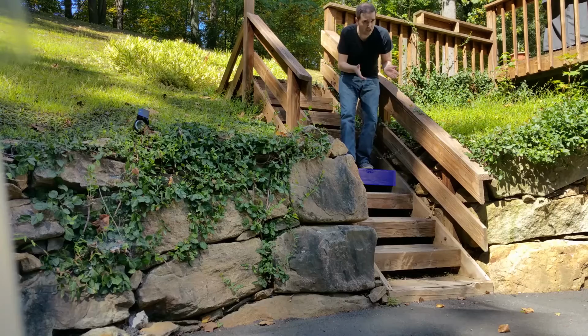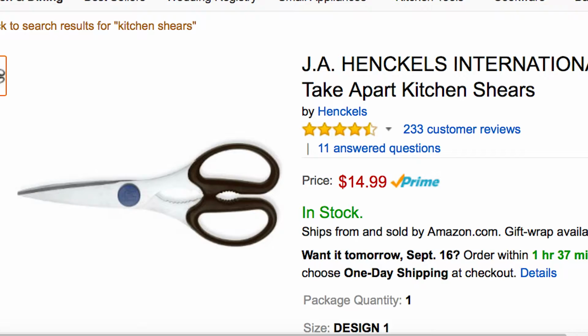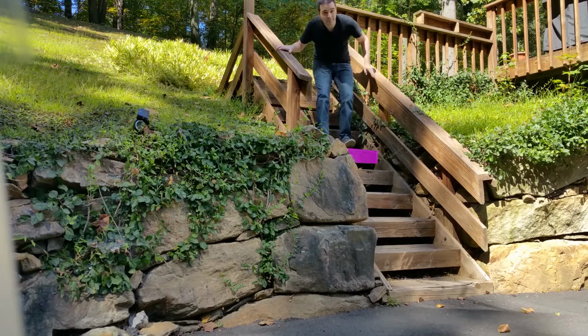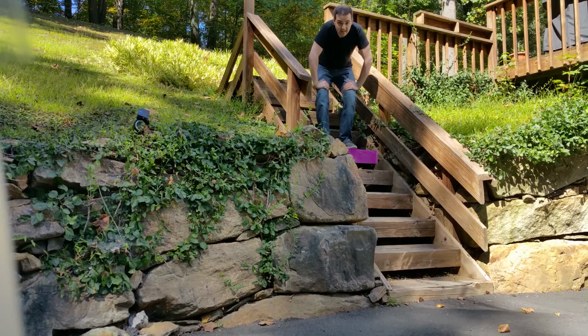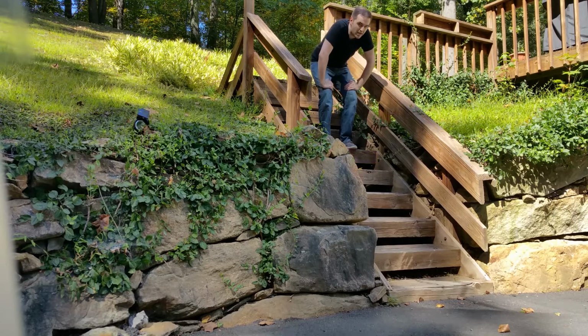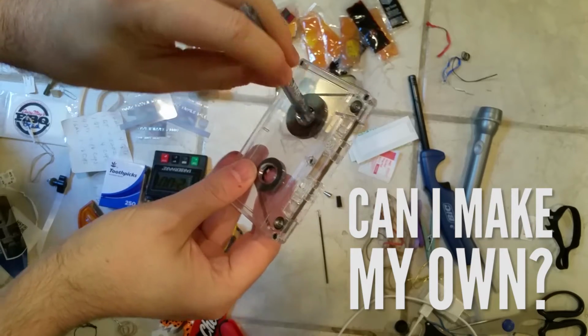And then there's judging, to say, do I like this or not, is another thought process. Do I like these kitchen shears? Yeah, 4 out of 5 stars, would buy again. And finally, there's creating, answering questions like, can I make my own? Can I improve on this? I just invented a tape rewinder.